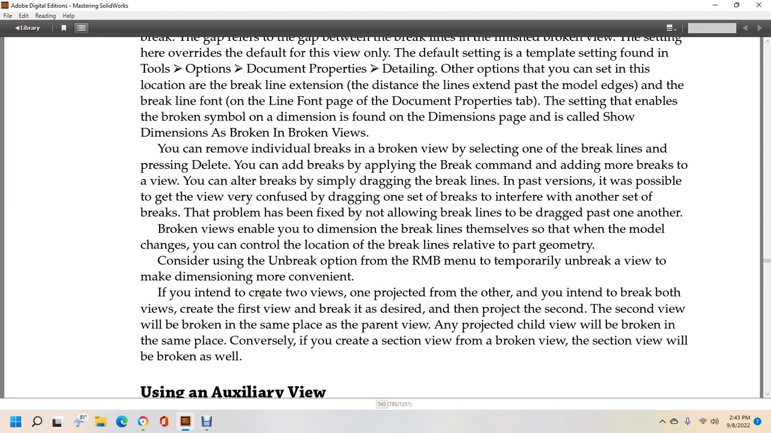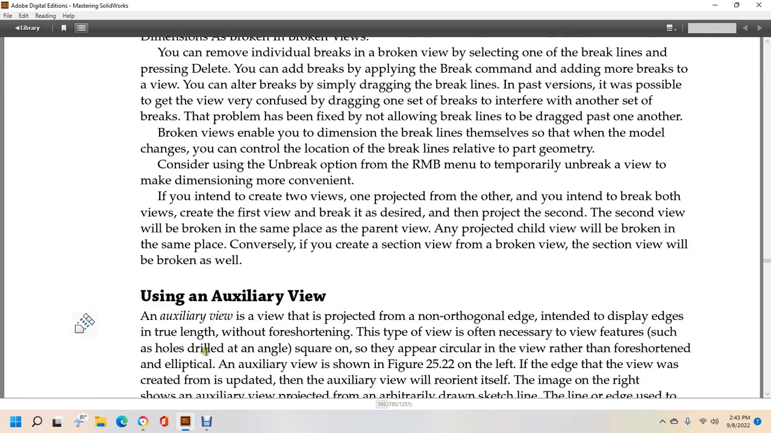If you intend to create two views, one projected from the other, and the first view is broken, the second projected view will be broken in the same places as the parent view. Any projected child view will be broken in the same places as the parent. Conversely, if you create a section view with a broken view, the section view will be broken as well.